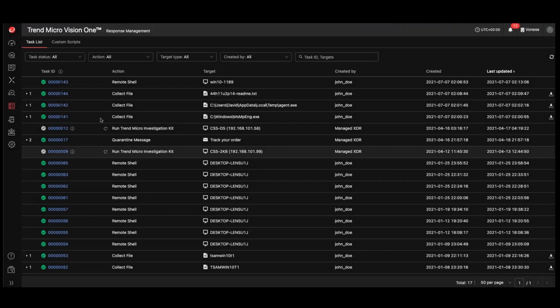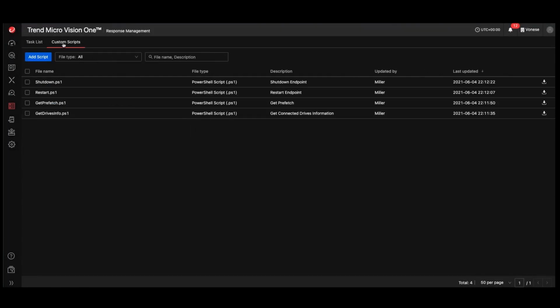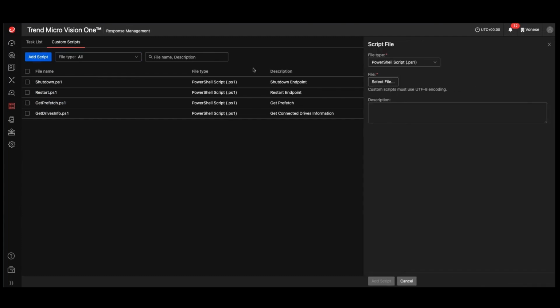Another thing on this page is the custom scripts up here. So this is where, if you wanted to, you can add your own script, either a PowerShell or a Bash script. And it's fairly simple.